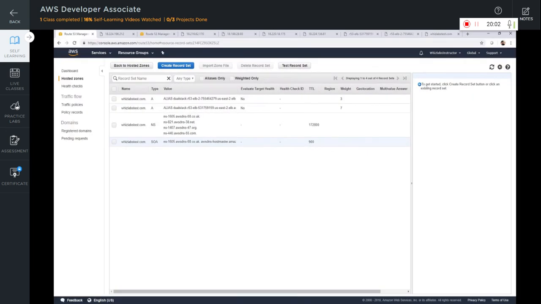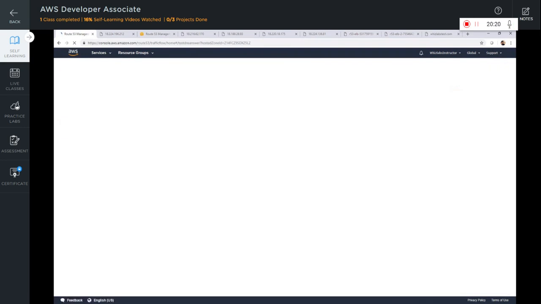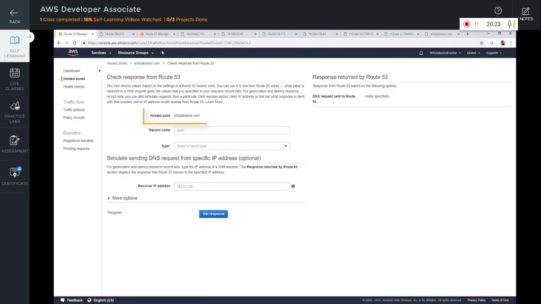Now, one question always comes up is what if you have not purchased any domain, or you have been so far using only the test hosted zones? There is a way to test your records without having to go to the internet. Use this option to test your record set. Click on it. This has the name of your hosted zone. Keep the record name as blank and select the type as A record. Keep the resolver IP address as is and click Get Response.